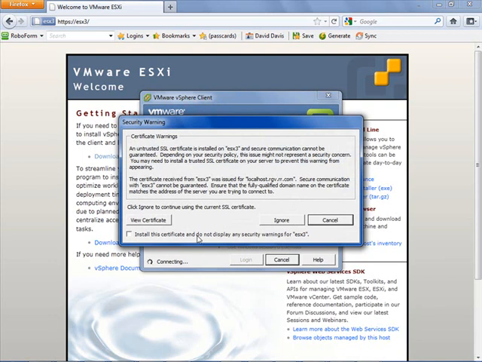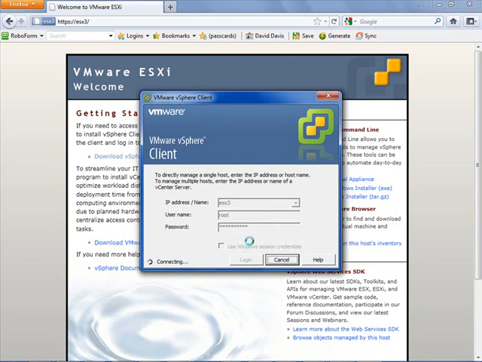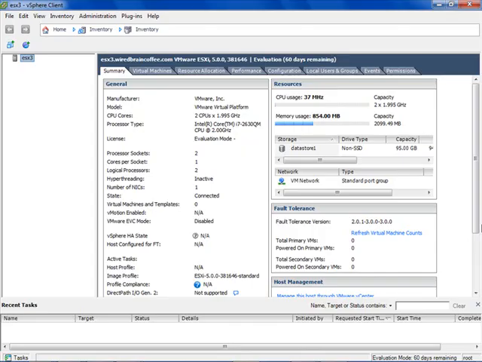This is the standard certificate warning that you see when you first connect to a new ESXi server or vCenter server. I traditionally check the checkbox right here that says install this certificate and do not display the security warning again for this host or vCenter server. So I'll click ignore here. And here we've successfully connected to our new ESXi server.